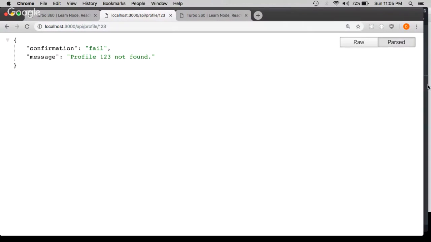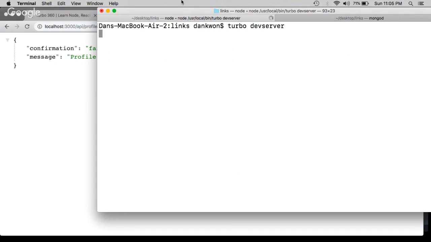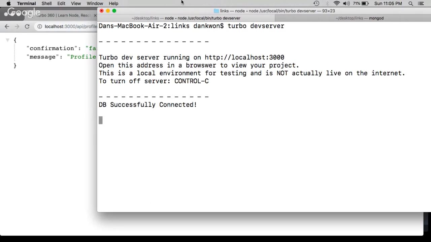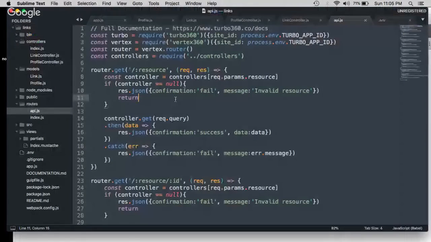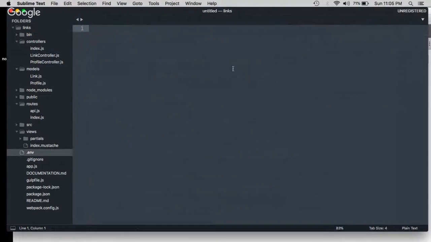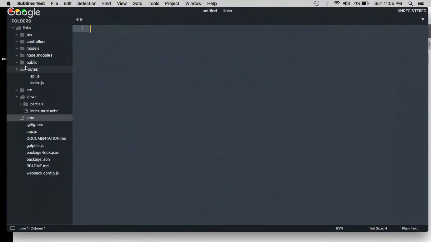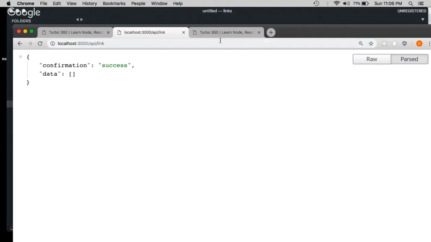I'm going to restart the dev server. All right, and then let's try the links endpoint. Great. Okay, so the link resource was connected, so that's good to go. Now we have profile and link, and for now that's going to be it. I think that should be good to go. So we have enough to get started building out the actual client side to register a profile and all that stuff. Let's go ahead and get that started.